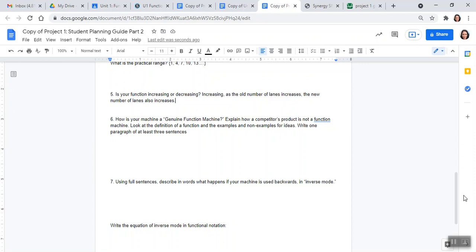So remember that in order for a relation to be a function, every input has just one output. You always know what you're going to get out of the machine. Remember we talked about a Coke machine that was not a function machine because when you press the Coke button, sometimes you got a Coke or sometimes you got a Sprite or sometimes you got a Fanta and you couldn't know what to expect. So your machine is a genuine function machine because it's quite reliable.